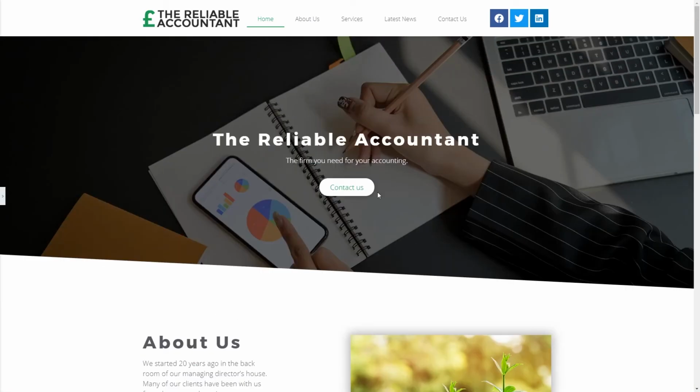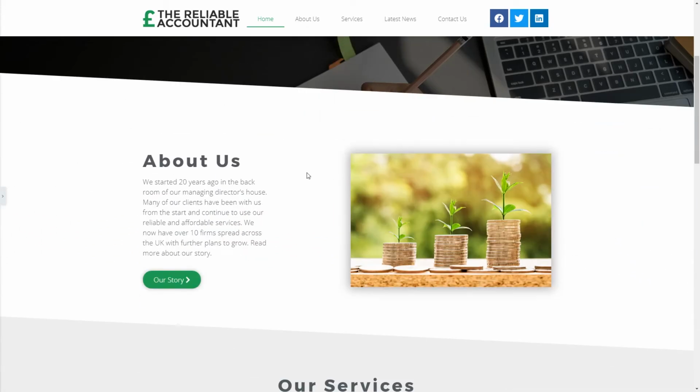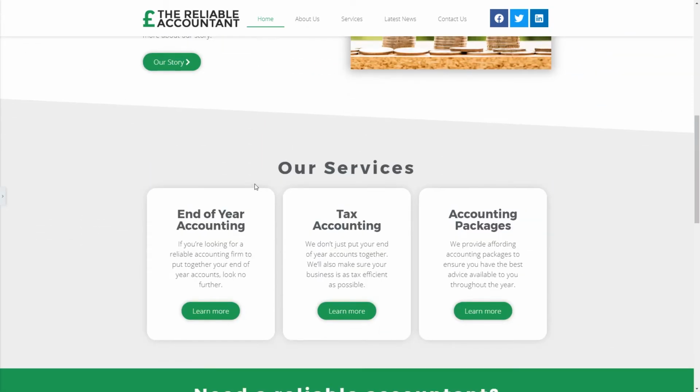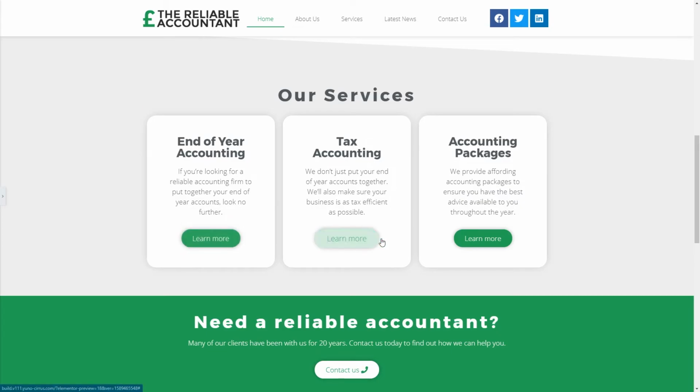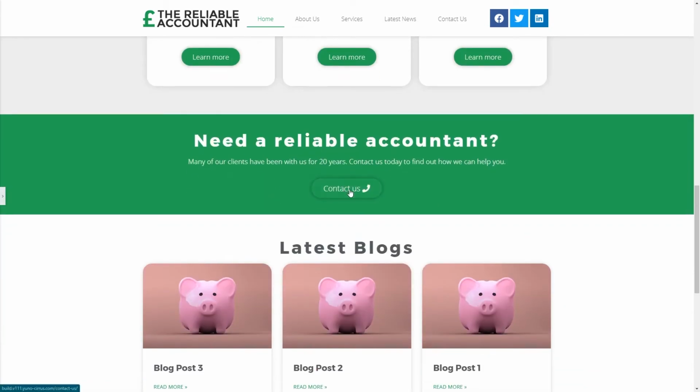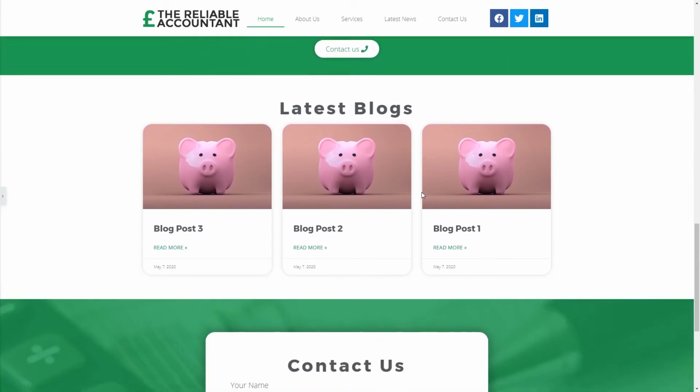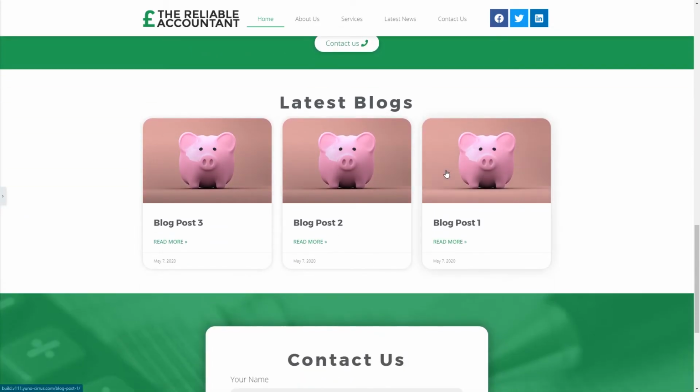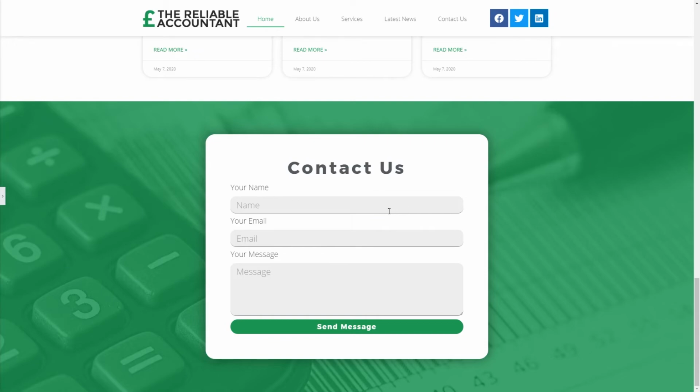We've got a header image that takes us through to the contact page if we need to. We've got a little bit more about us. We've got some services that we can click through to. We've got a call to action to get those visitors who are interested to call us. We've got some latest blog posts. And then we've got a contact form at the bottom. The only thing we're missing then is a footer, and that's what we're going to do next.